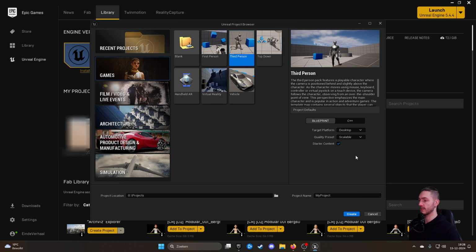You can also do this later on, but I did it already. You can also select which quality you want in the viewport. If it's a really heavy game, you can make it less graphical, so you can still play it while you're busy with your game itself. Make sure you have starter content on. Here you have your project location, basically where you're going to install the project itself.